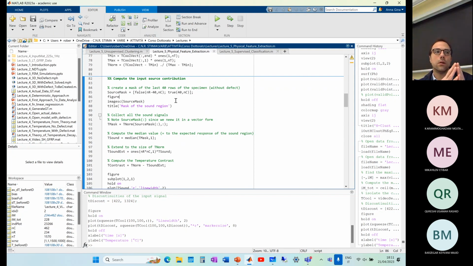So I must reconstruct the expected response from my panel, from my specimen. How can I do that? We know that the calibrated specimen has some lines on the top and on the bottom, but we are not able to touch these lines with thermography. So I will take these last lines of my specimen and say that the expected temperature response of the structure should be the one that I see there, because there's no defect outside. I'm assuming that this region is a sound region.